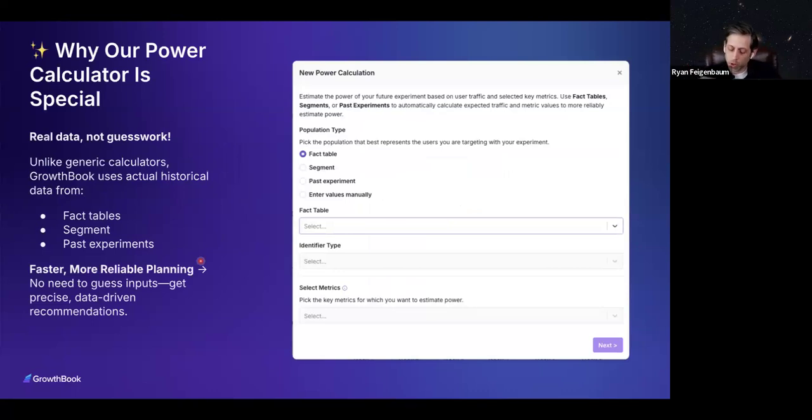So, there are lots of different power calculator websites you can go to, and you can put your numbers in and make some guesses. This one is really cool because you can actually pull in data from your own data sources to get very reliable estimations. It pulls data from your fact tables, from segments, from past experiments. That's where I think it's really nice. You don't have to do any extra work to pull those numbers out. This calculator takes care of it. So let's take a look at it.